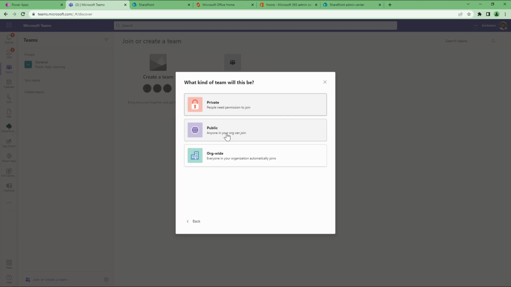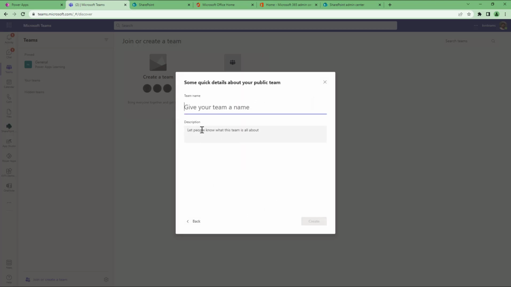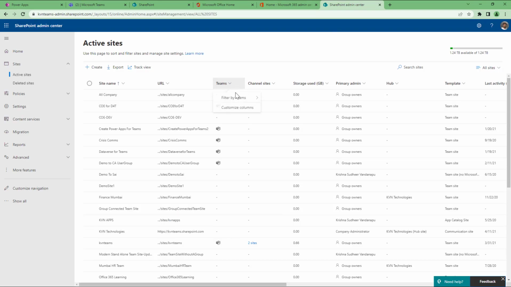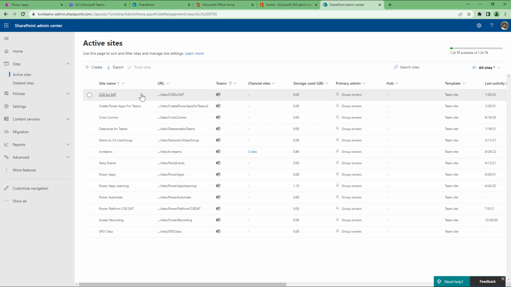The time you say public, it will ask you the team name. I'll say Power Apps GVP 2022. Before that, I'll show you here under connected with Teams. I don't see anything called Power Apps GVP 2022, right?